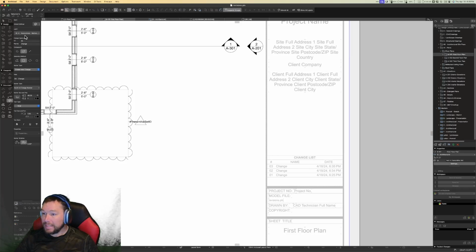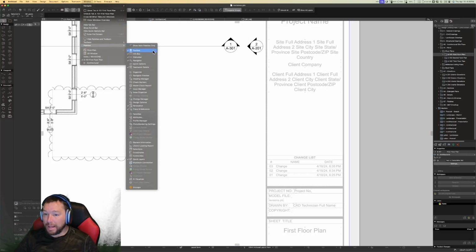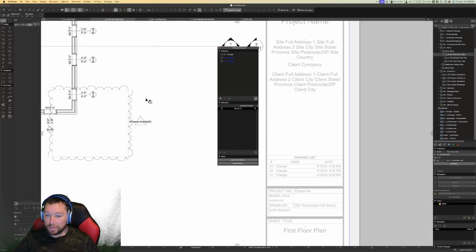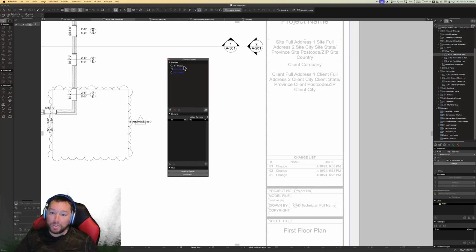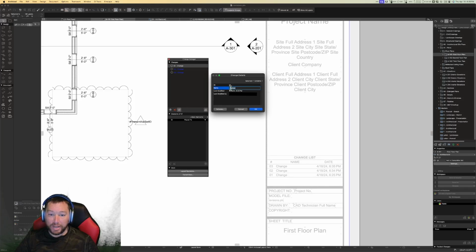Now, let's say I want to update these changes. What I can do is go over here to Window, Palettes, and Change Manager. And this is a really helpful palette. So on each of these, I can edit each change.